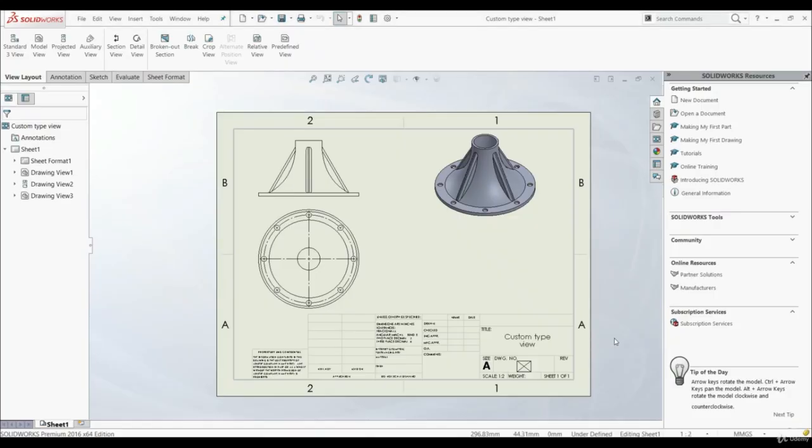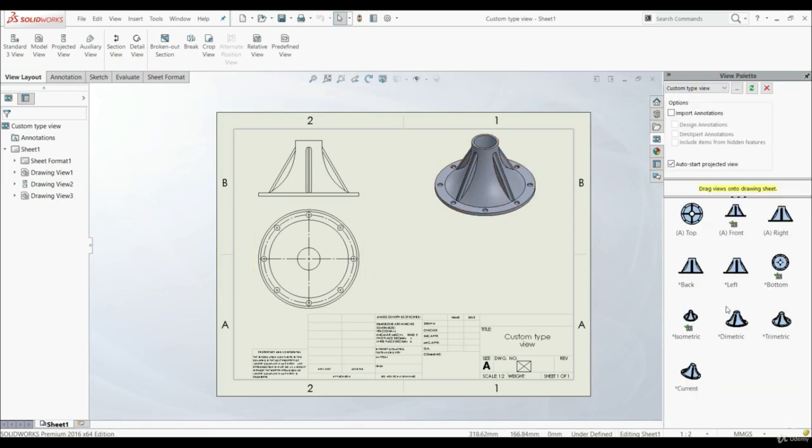In this lecture, we're going to show how to create custom type views. So here we have some standard views. We have a front view, top view, and isometric view. But sometimes we have to create some other view that is not here in the view palette. And now we're going to show how to do this.